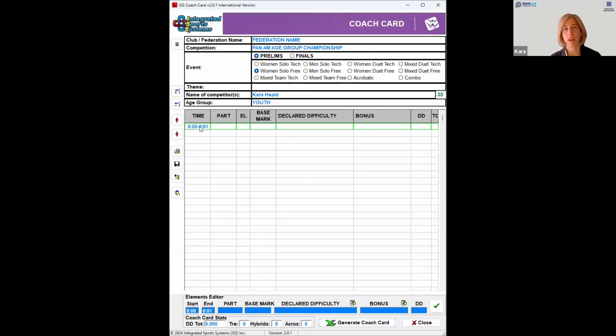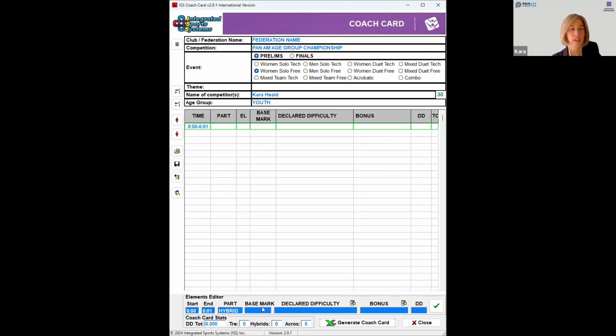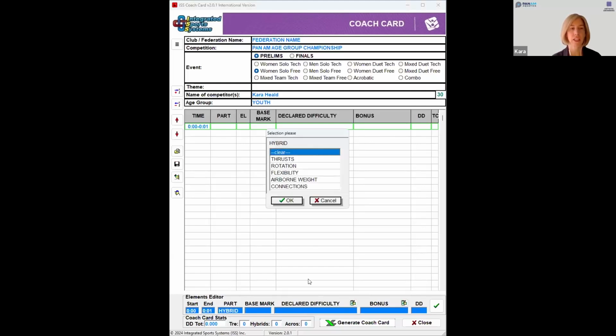The other cards, the Micro Plus, the Swiss Timing, are all similar web-based versions. You have your time. You have your part here, which you would do down at the bottom. The elements editor is at the bottom of your screen. Let's say I'm going to jump right in and do a hybrid. Base mark, we don't need to do. You don't need to put anything in there. And then you're going to click declare difficulty.